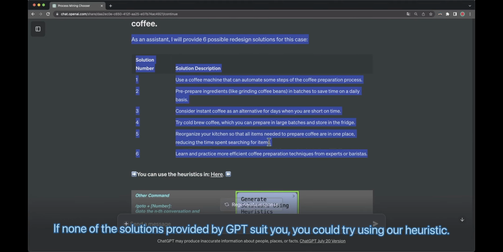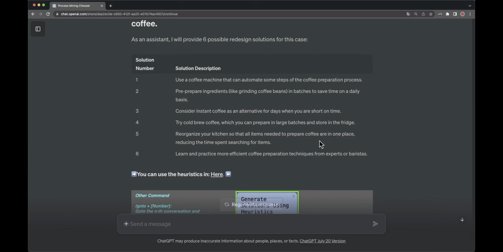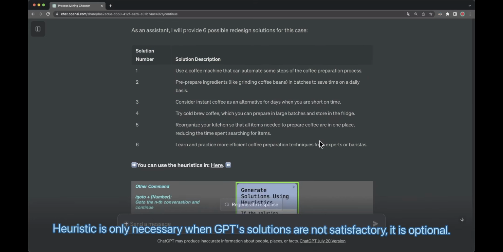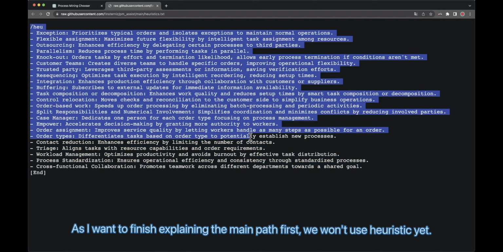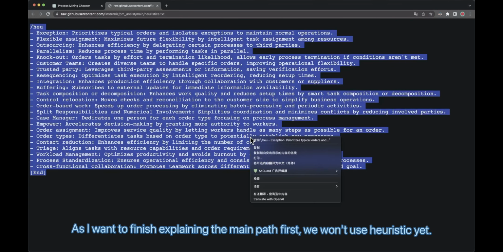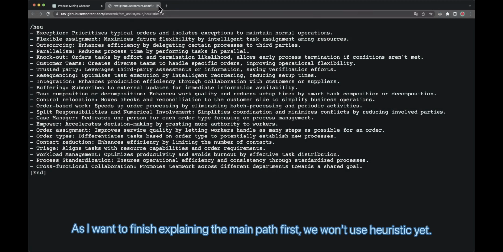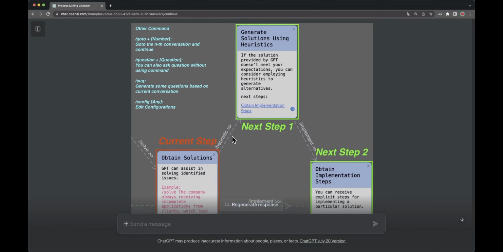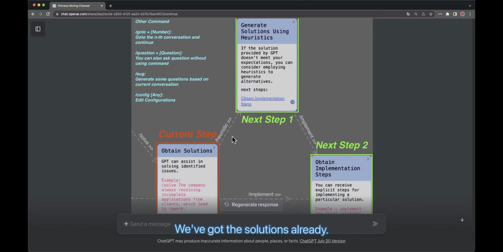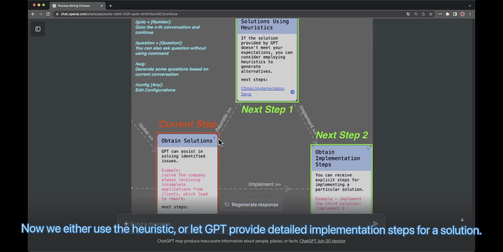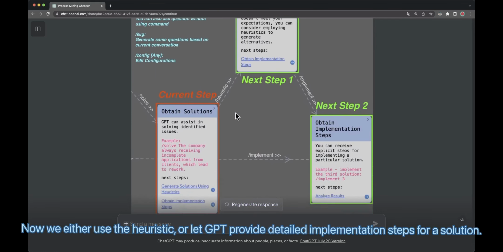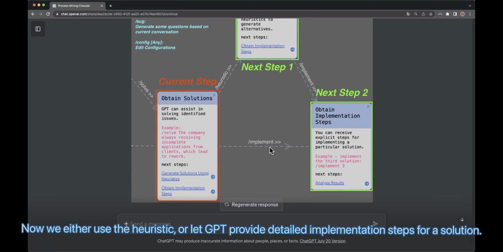If none of the solutions provided by GPT suits you, you could try using heuristic. Heuristic is only necessary when GPT's solutions are not satisfactory. It is optional. As I want to finish explaining the main path first, we won't use heuristic yet. I will put this at the end of the video. We have got the solutions already. Now, we either use the heuristic or let GPT provide detailed implementation steps for a solution.